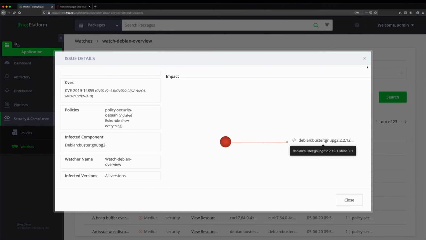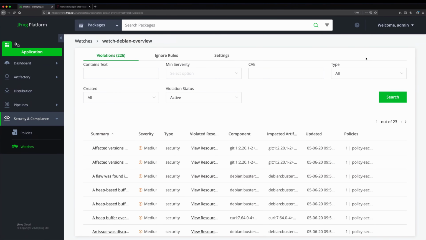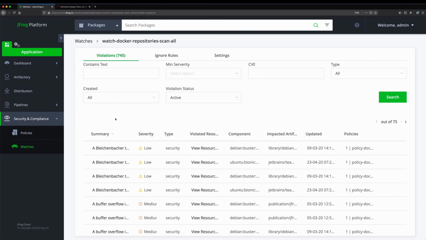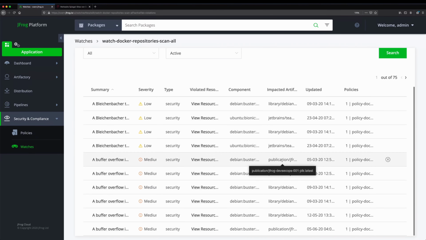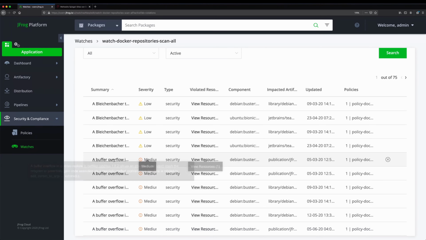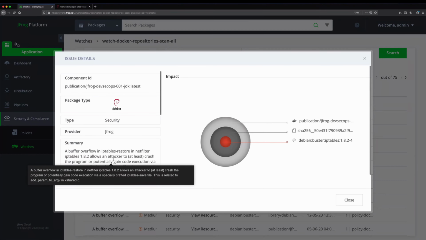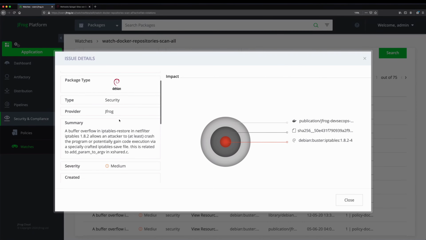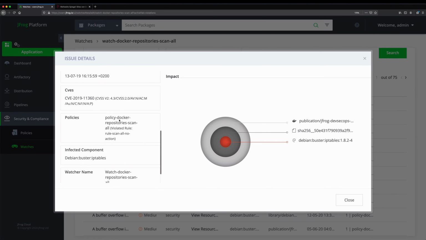To show how powerful X-Ray is, I created another watch that is checking some Docker images. Docker images contain Linux distributions, and here, for example, Debian. So I created some Docker image, for example, here is some demo Docker image. I have something found, and now you can see that inside my Debian IP tables, in this layer, in this Docker image, this was found, and then you have this summary and all this stuff.